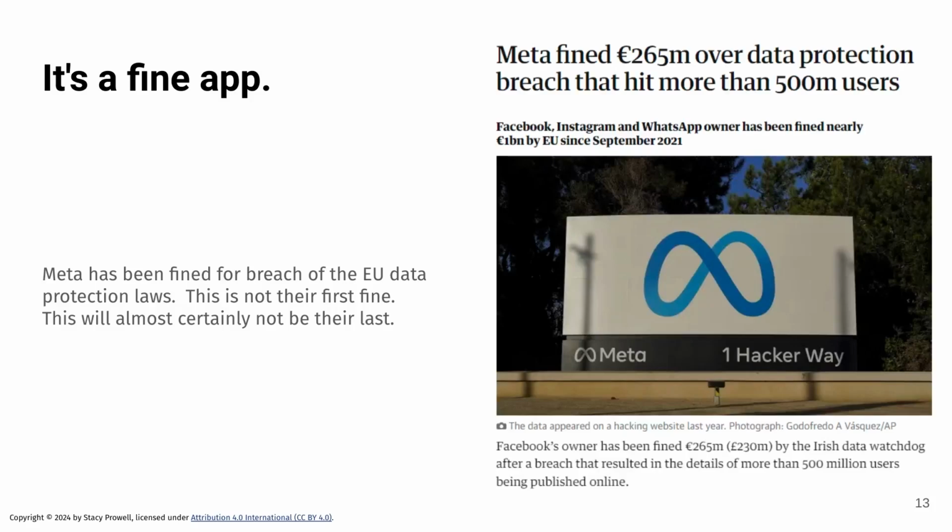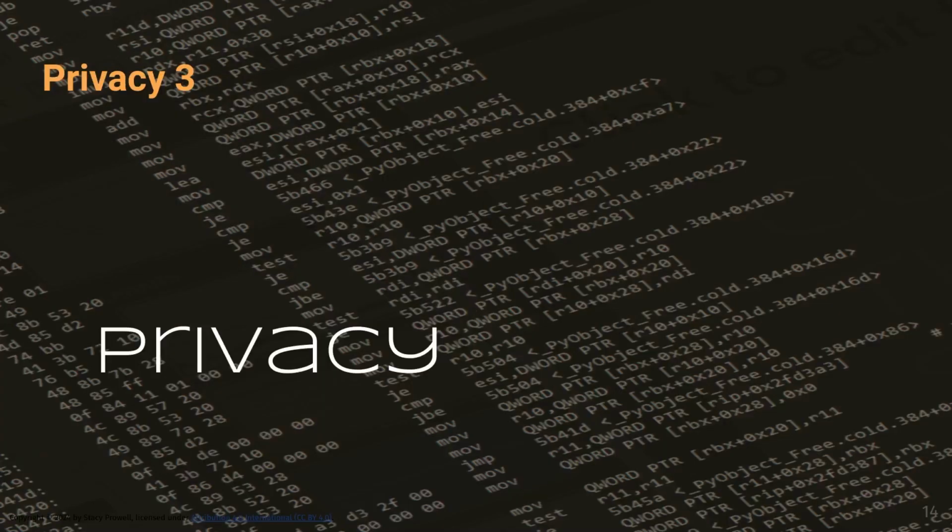And WhatsApp is a fine app, by which I mean they got fined for this. They were fined 265 million euros over this data protection breach, and they've been fined before, and I'm sure they'll be fined again. So there you go. And that takes us into our main topic, which is continuing our discussion of privacy.